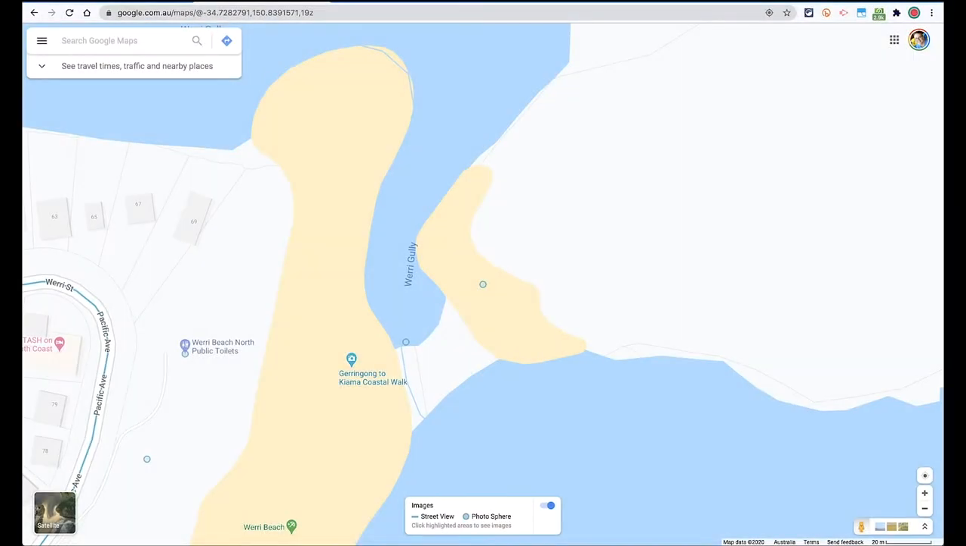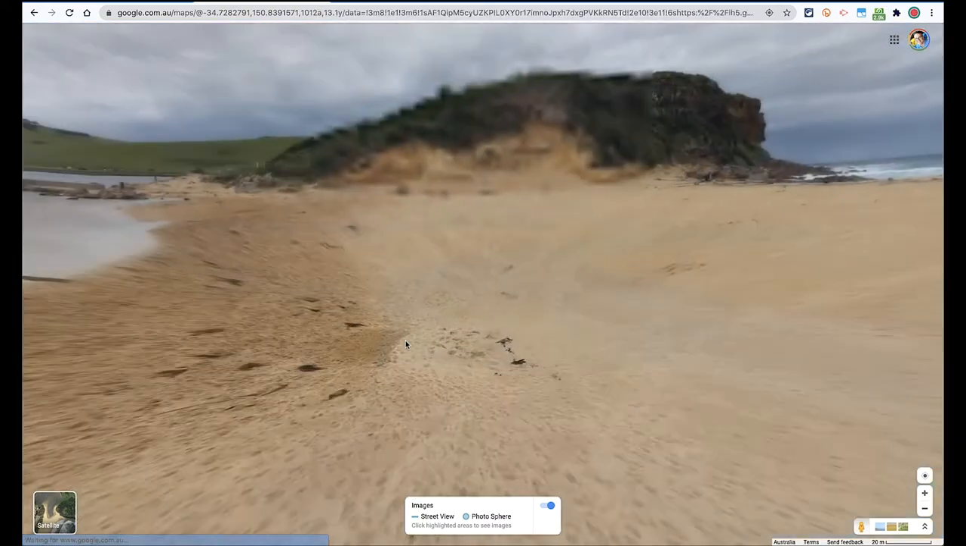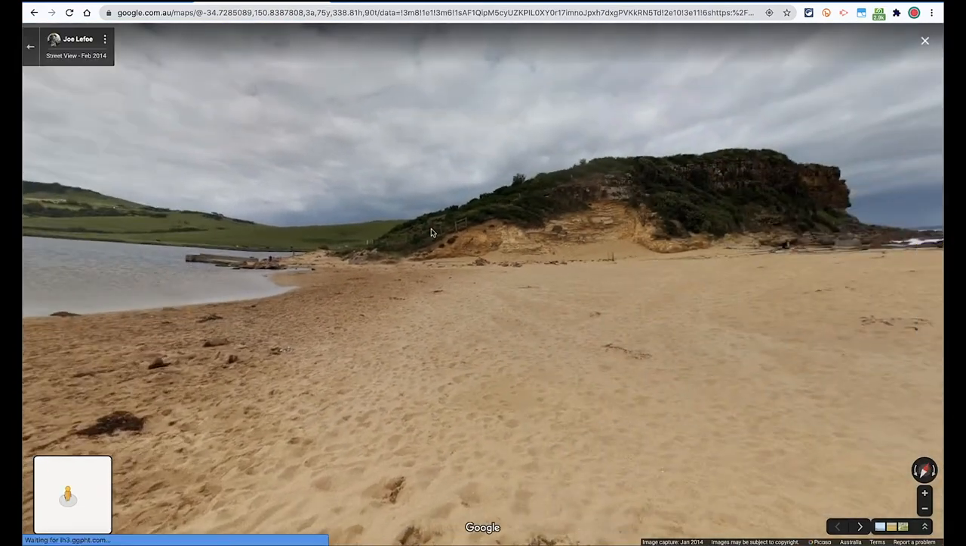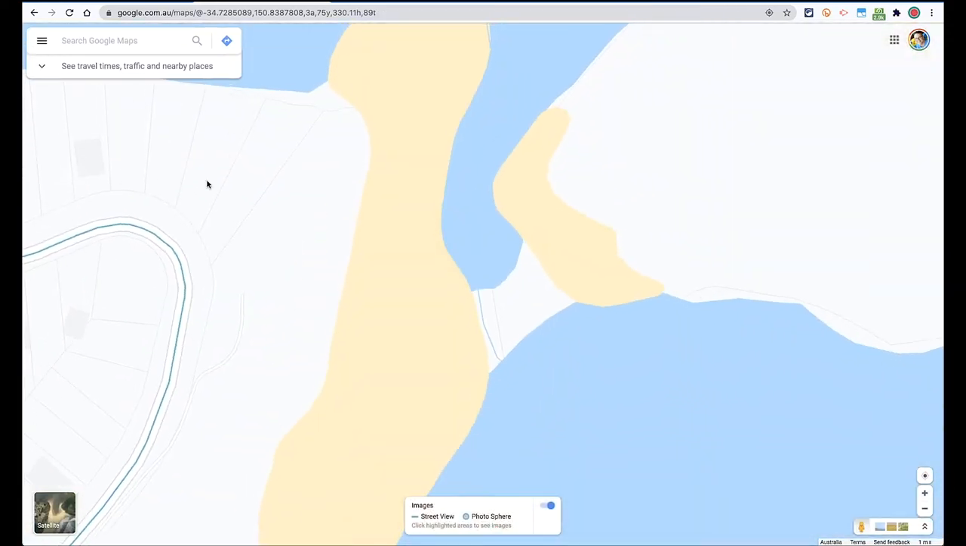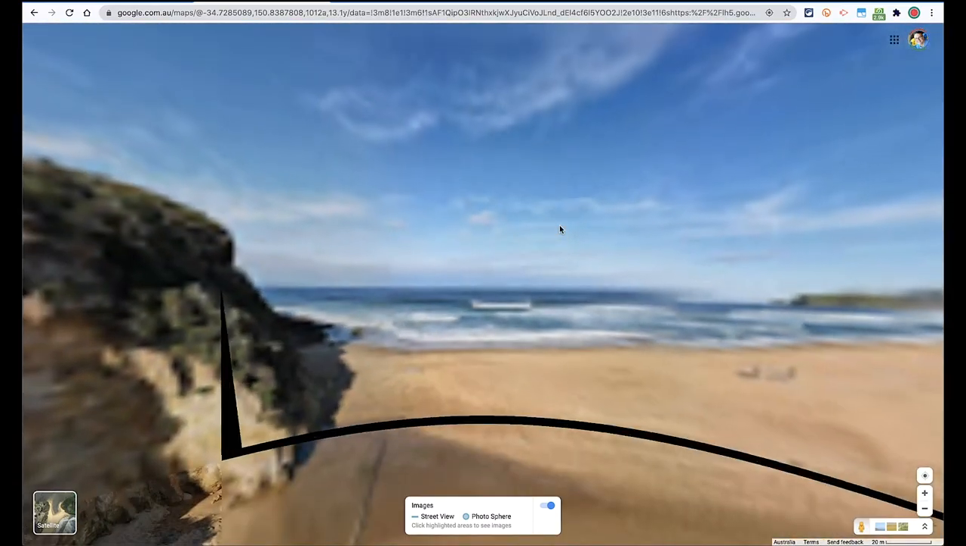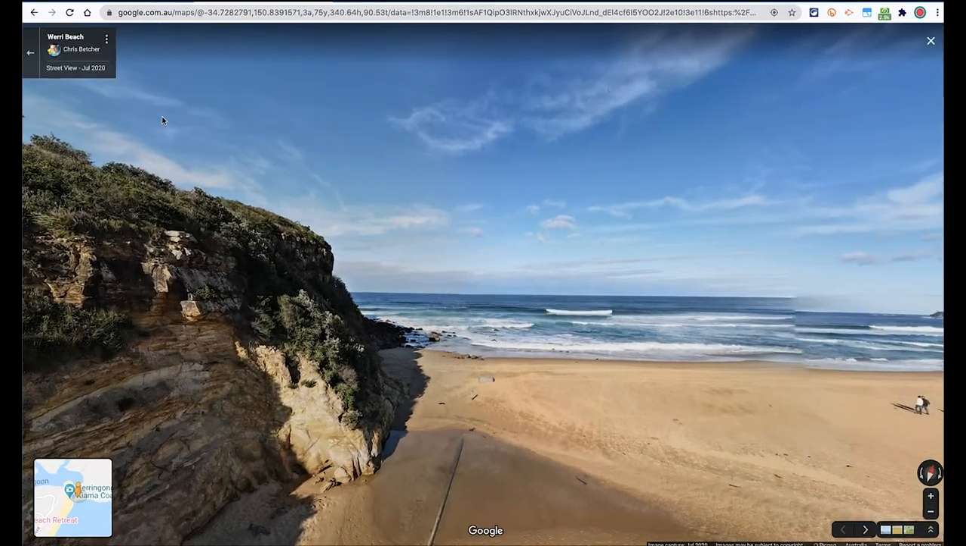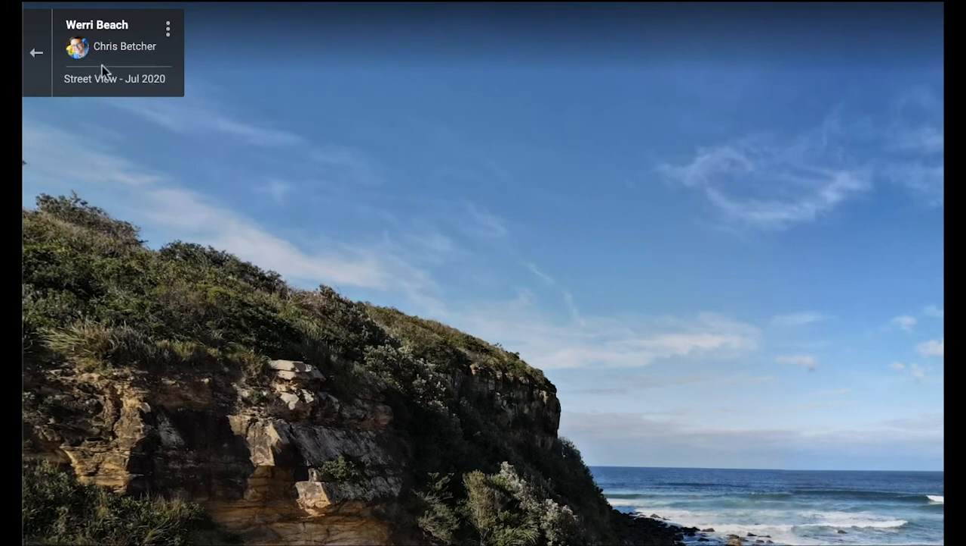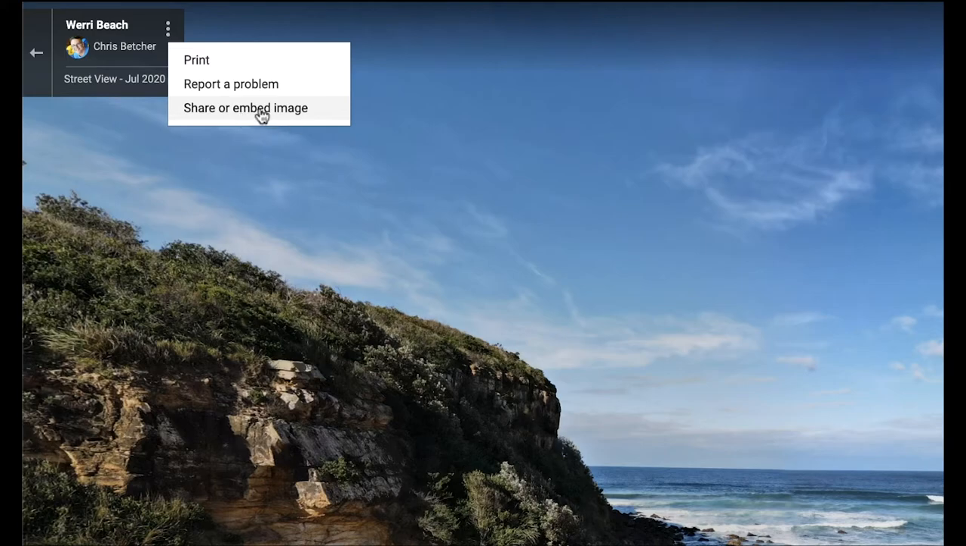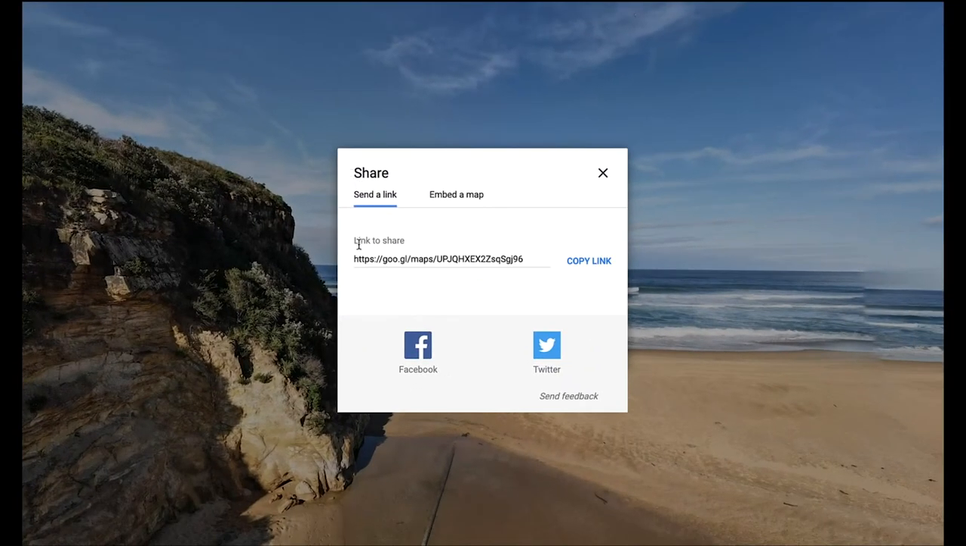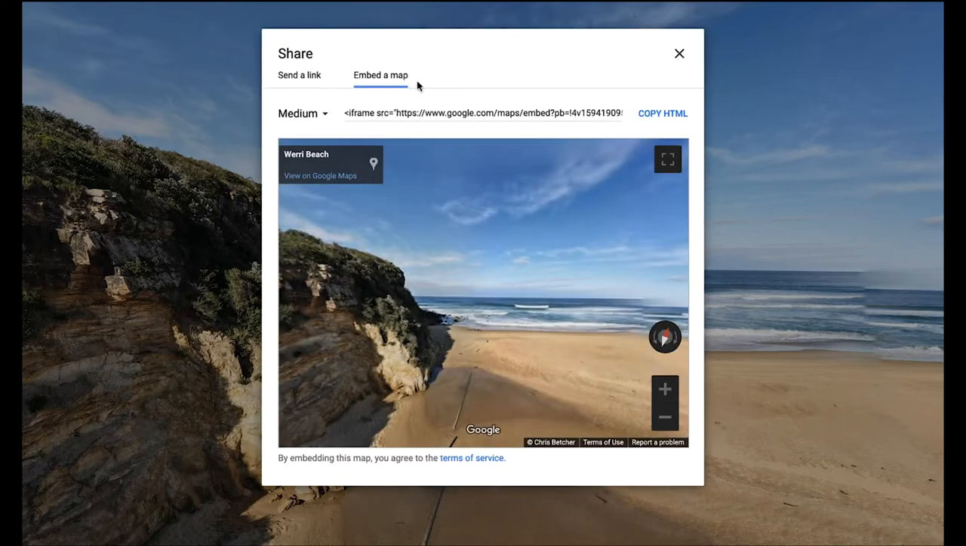You remember I showed you how you can go to Google Maps and you can click on Pegman down here and make these blue dots appear. And every time you see one of these blue dots, it's a 360 photo that somebody has uploaded. Okay. So what I'd like to do now is to go to the photo that I uploaded, which is this one, and click on that. And you'll notice that in Google Maps here, up in the top corner where it says whose photo it is, I can click on the three dots and go share or embed image. So let's do that. Now I get either a link to share, which is just the URL, or this embed a map image here. And that's really what I want.